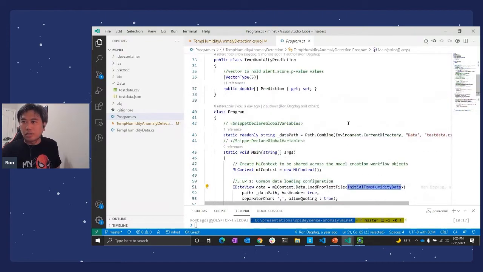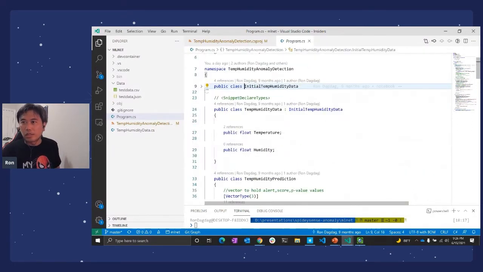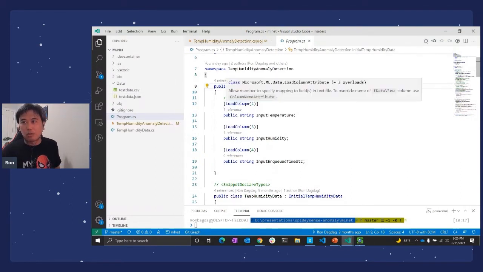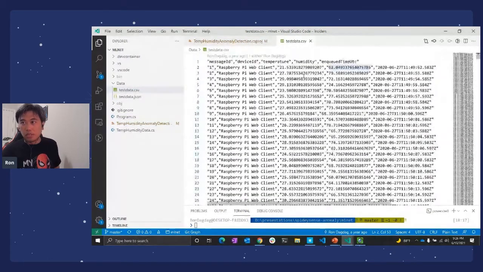So let's go back here. I need three columns from that CSV file, right? In this case, I want to specify in column two, temperature, humidity, and of course the time. So those are the columns mapped on my CSV file that I want to map to this class. Notice that they're all string, so I have to convert them to something that ML.NET would be able to use.